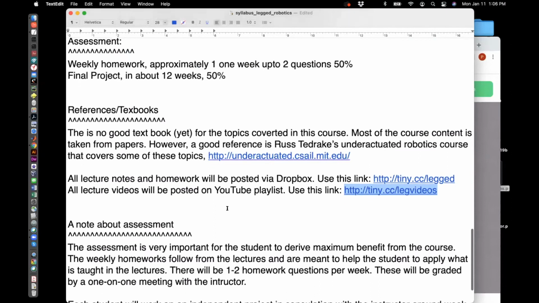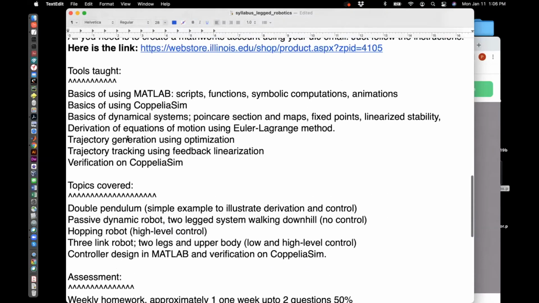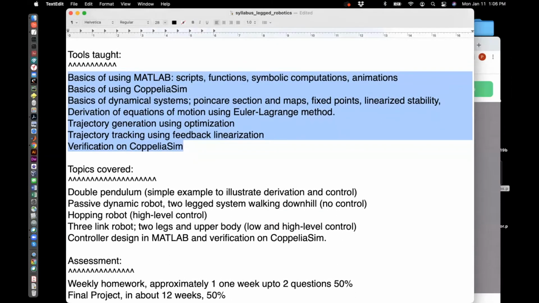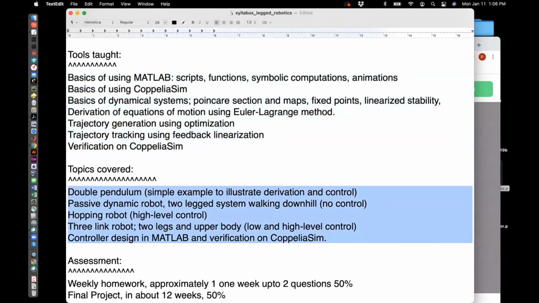Let's jump back. Okay, now what I did was I basically decided to separate this into tools which you need to learn in order to analyze legged systems, and those are mentioned here. And by the way, those tools are applicable to other systems, not just legged robots. So I thought I'll separate it out. And then what we'll do is we'll really take an approach where we are understanding these tools with examples. So I like to start with a double pendulum, which is two links, and then show how that double pendulum can be used to create a legged robot walking downhill. And then a spring mass damper is a hopping robot, and then we'll go to more complicated versions.